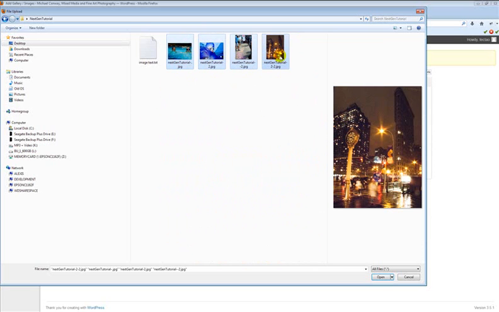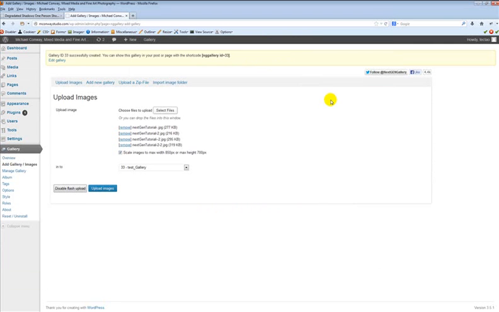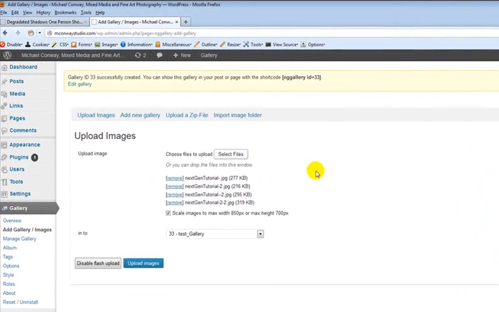I've highlighted all 4 of them, and I'm going to click Open, and now it lists each of the 4 images. I can remove them if I want. If I find that I uploaded one that I didn't want, I can remove it, but it lists the 4 and gives the size of each of those images.